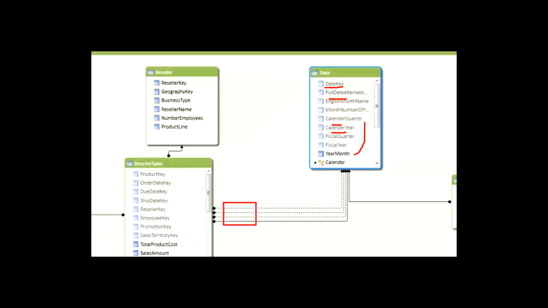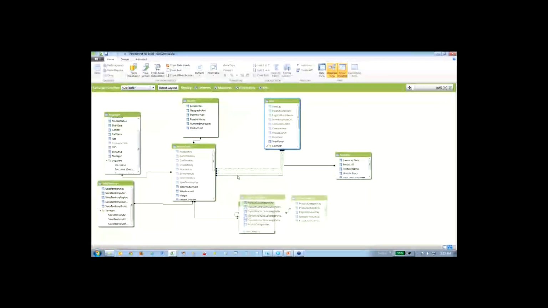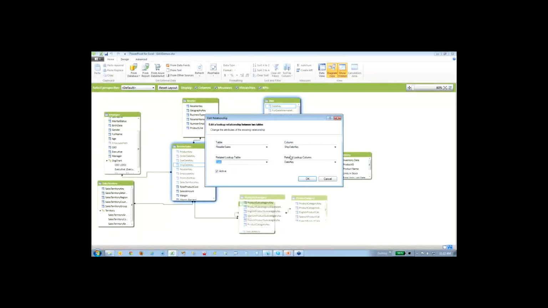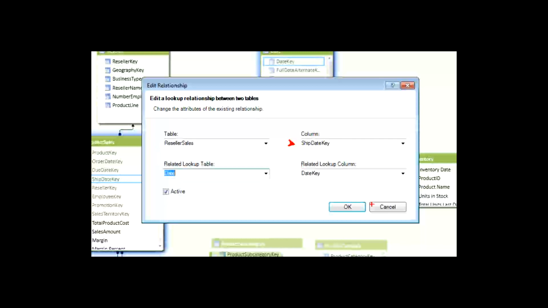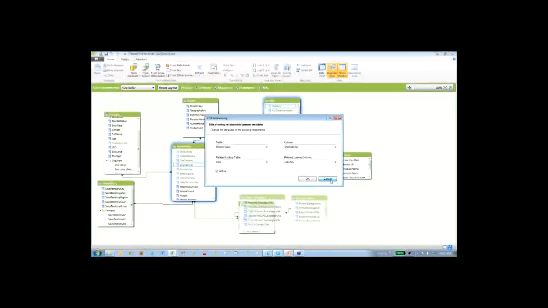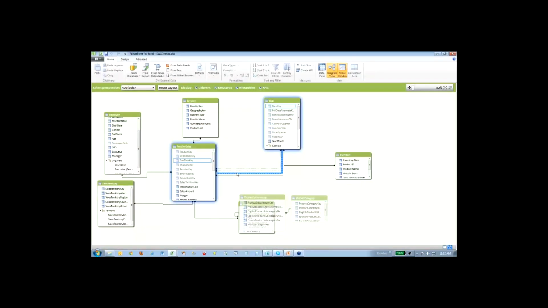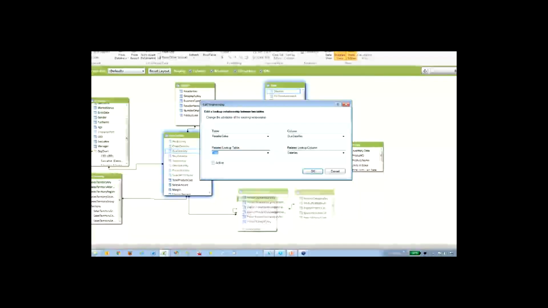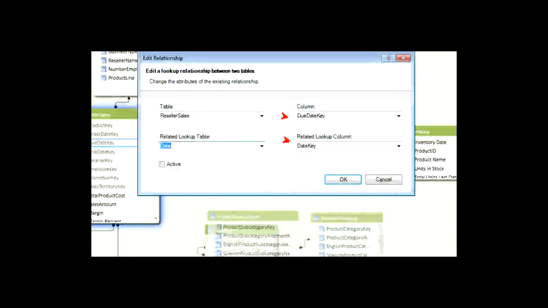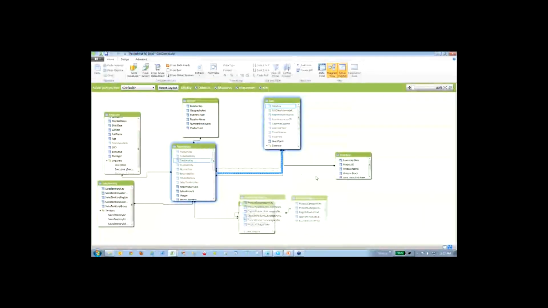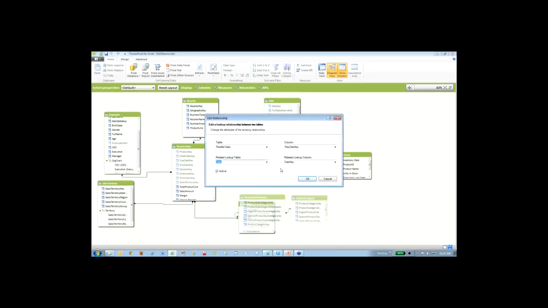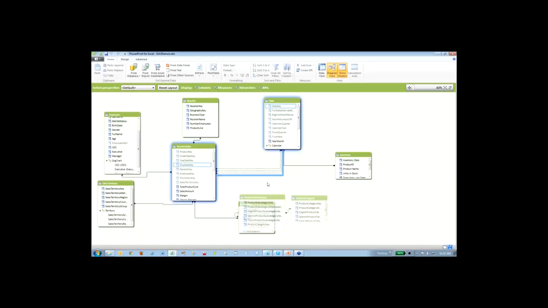But you'll see I have these multiple relationships here between my date and my reseller. If I double-click on one of these, you'll see that one is by ship date here. So my ship date is related to my reseller table by ship date and date key. And the next one here, if I double-click on that, you'll see this one's related by due date to the date key. So on and so forth. So there's multiple relationships here. But the only active relationship I have here is this one here, the one that's actually darkened in, and that's the ship date one. That's my active relationship here.